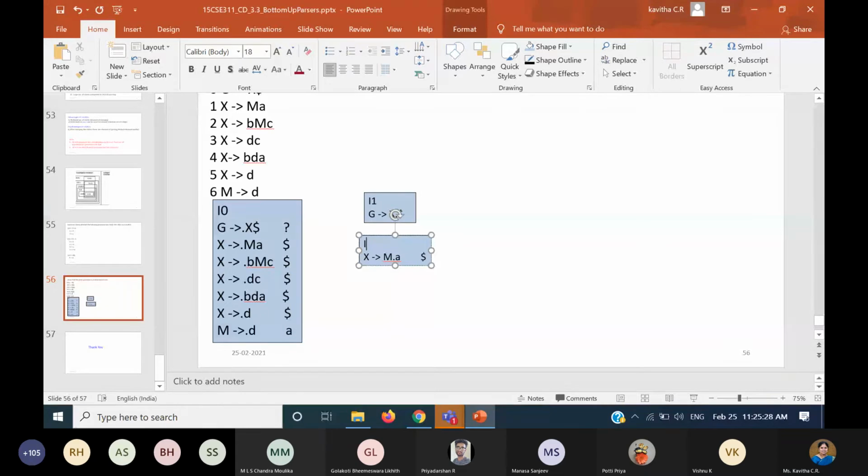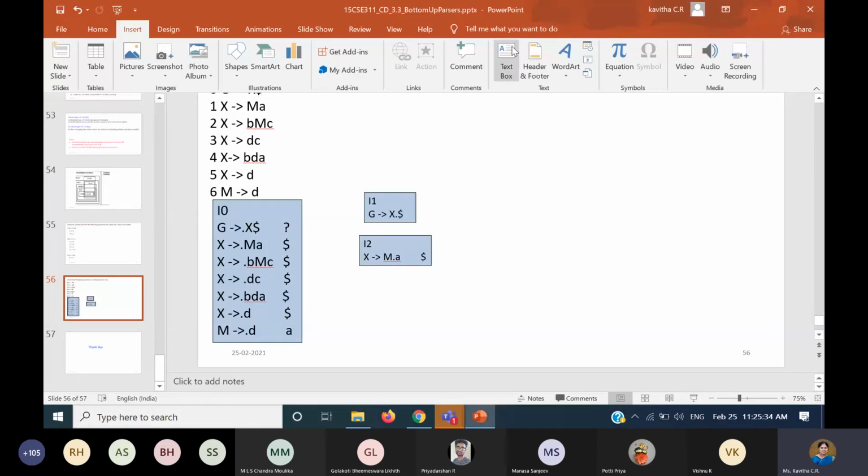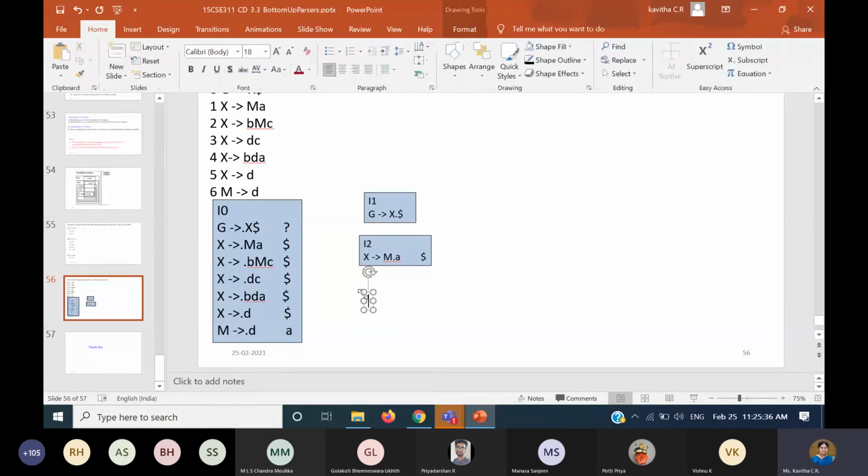Okay, so that is the end of I2. And then coming to the next possibility, what is it? When I read small b. So what happens when I read small b? Small b dot m, c will be there and my lookahead symbol will be dollar. Okay, we need to explain that, we will take it later.